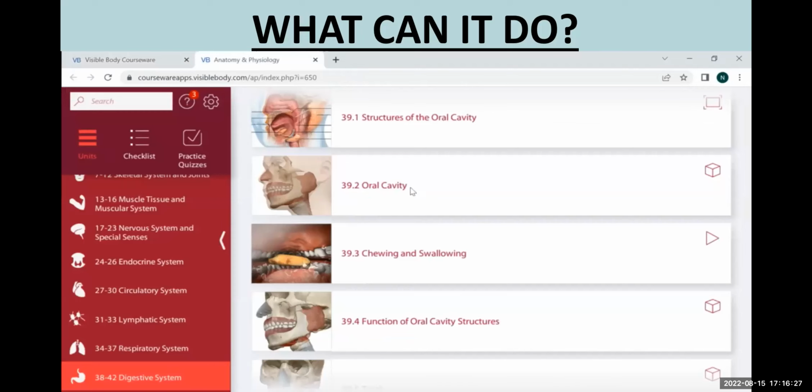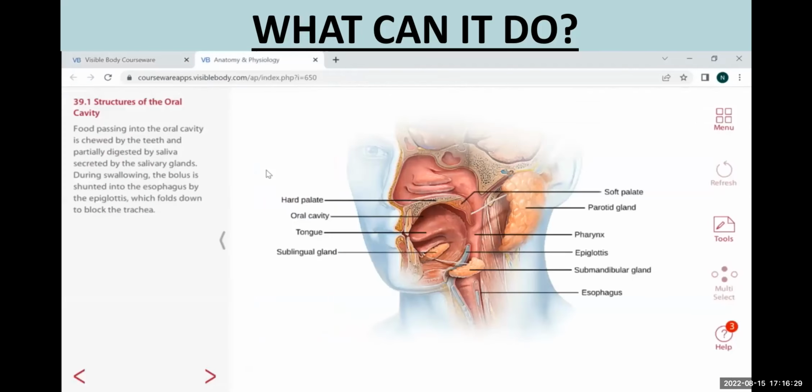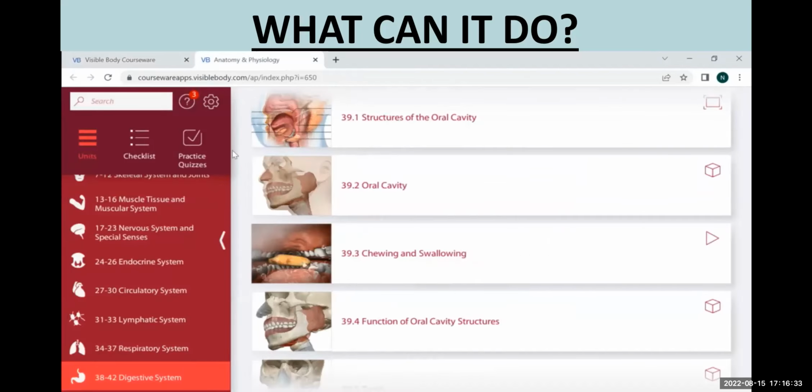Now we're in the Anatomy and Physiology app. Go back to the menu there just to see what that looks like. So here we're doing the digestive system. So that starts off with structures of the oral cavity. Up at the top left, we have a checklist. This tells us where we're at. So it'll also tell us if we've done a quiz or not, where we're at with our assignments, and where we should be. So we'll start with structures of the oral cavity.